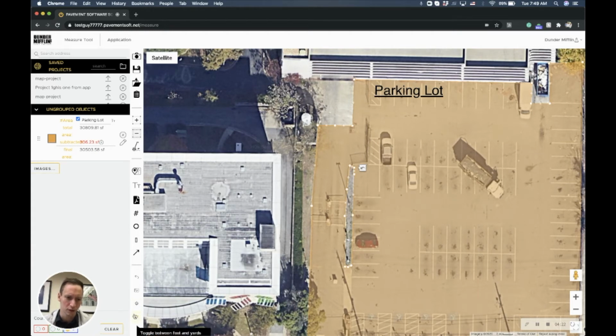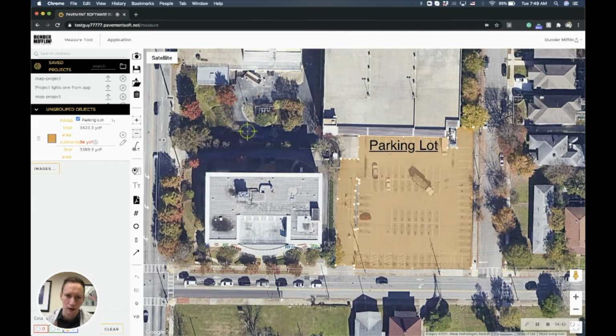So let's say I want to switch this to yards. I'm just going to come down here on my navigation bar, on my toolbar, and I'm going to toggle between square yards. So there we go. So we can see that the total parking lot is 3,423 square yards. That island that I removed is 34 yards. That's great.